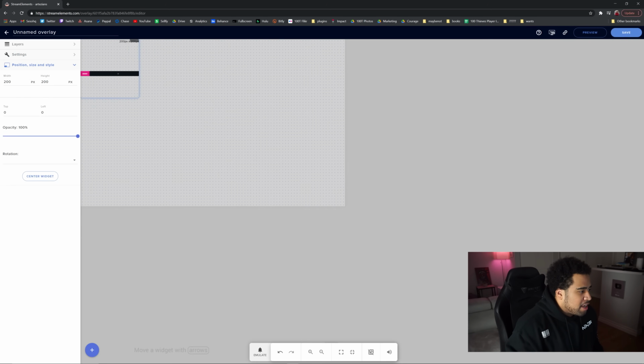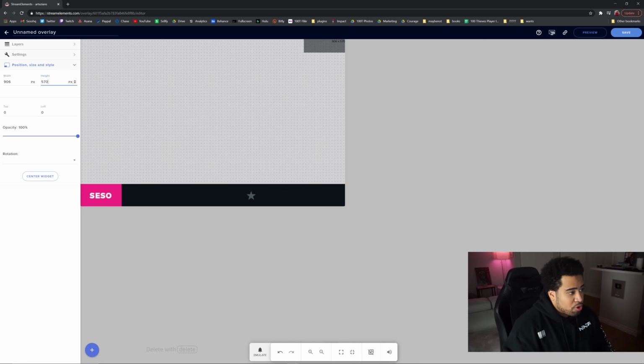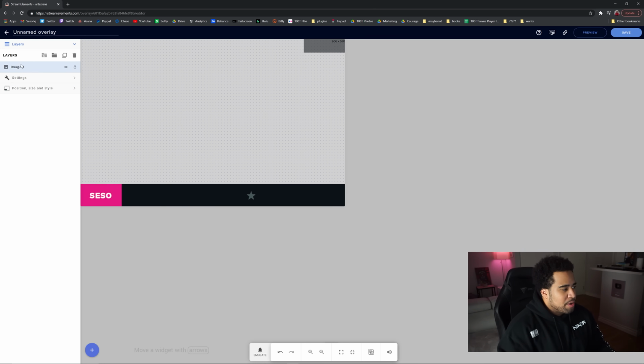Now for the size and position, I'm going to change this again to 906 by 570 for me. Of course, yours is going to be different. But regardless, you guys probably get that by now. But I'm going to use layers and just change this to static overlay and just name everything. And then I can also just lock it because I'll never need to worry about this ever again.